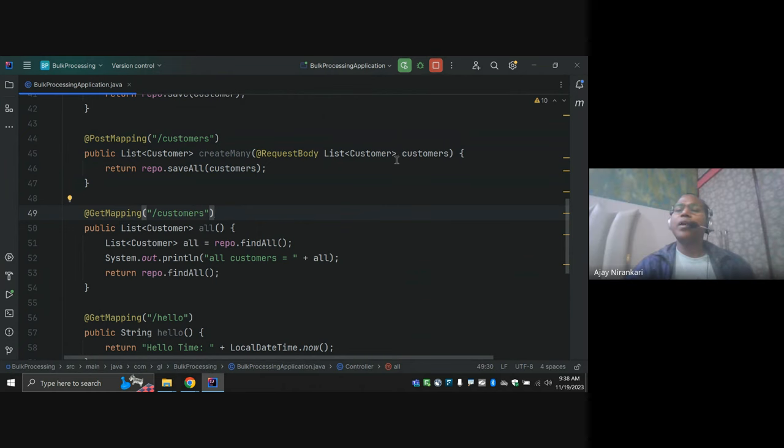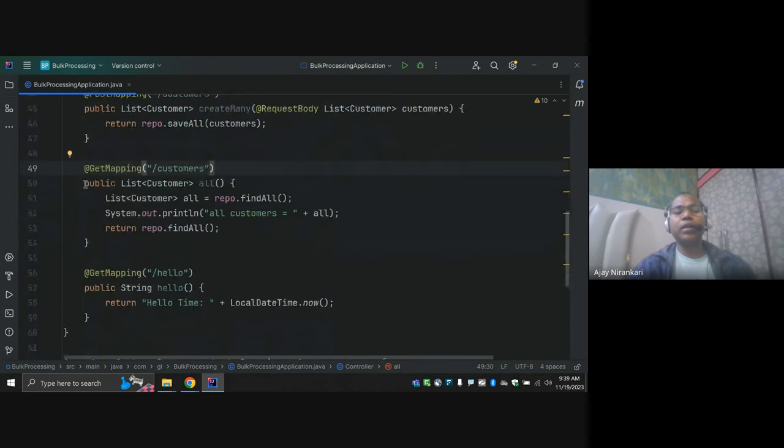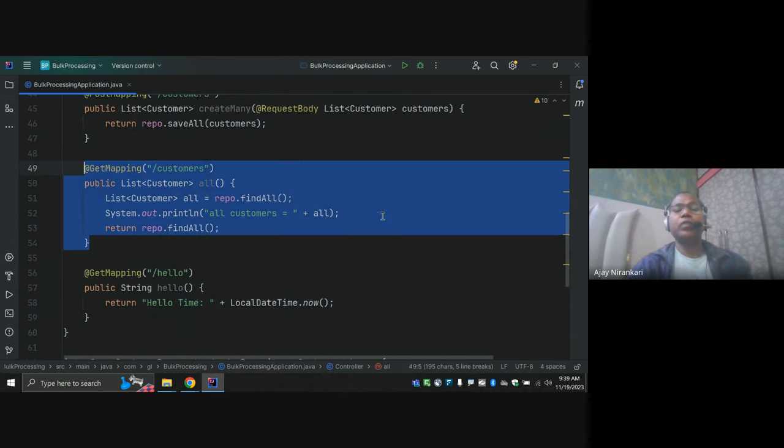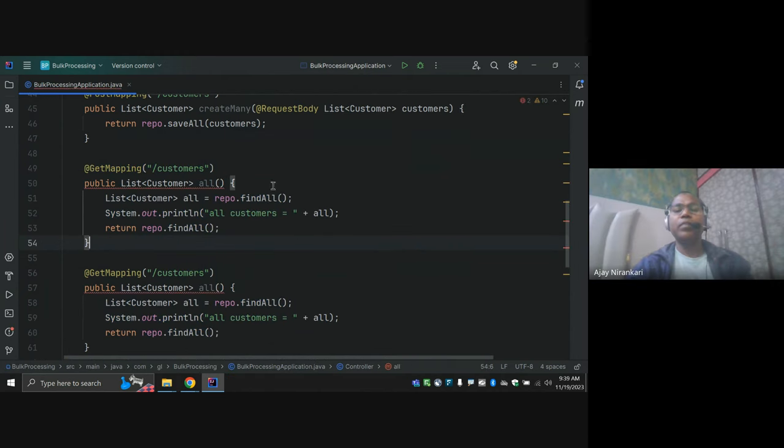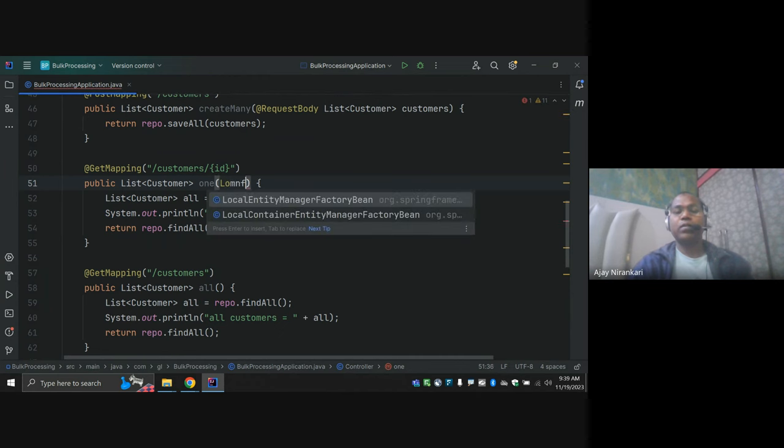Similarly, sometimes I want a GET request. Here it is getting all. But I don't want to get all. I just want to get one or two or three, right? Here, get one means customers slash ID, right? Here say ID, so ID means here just one. Here say long.